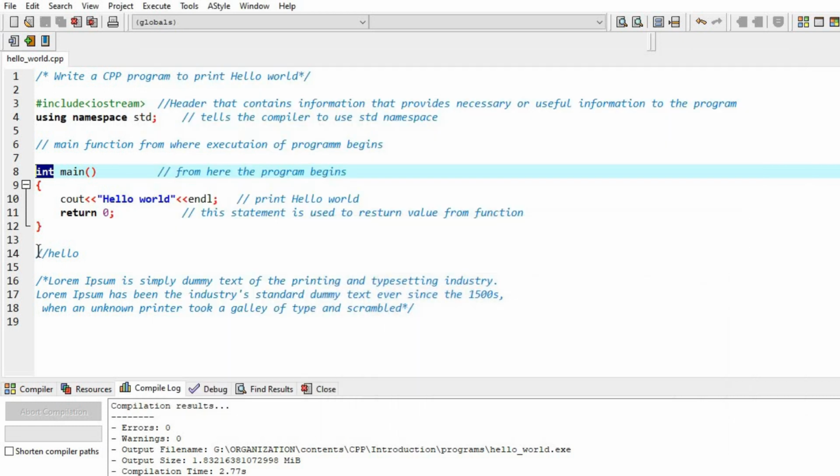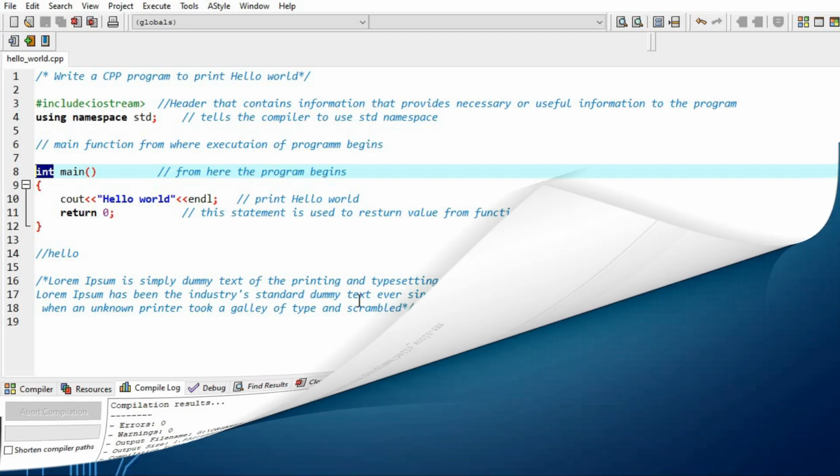So there is an important point. Comments can be of two types. This is a single line comment. You can use double slash and write whatever you want to write. And for multiple lines, you can use slash asterisk and then at last asterisk slash. And within these two, you can write any number of lines. It will be treated as a comment in the C++ language.